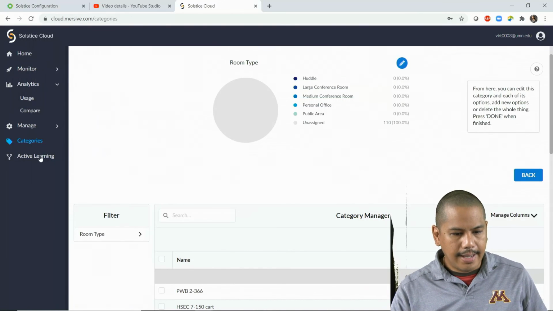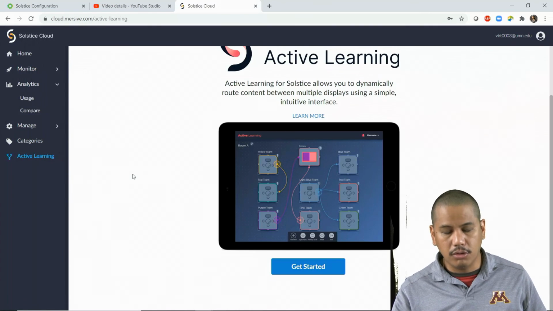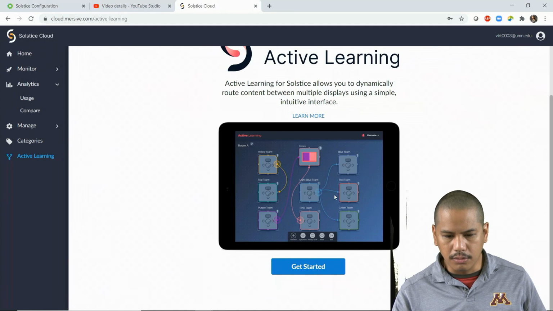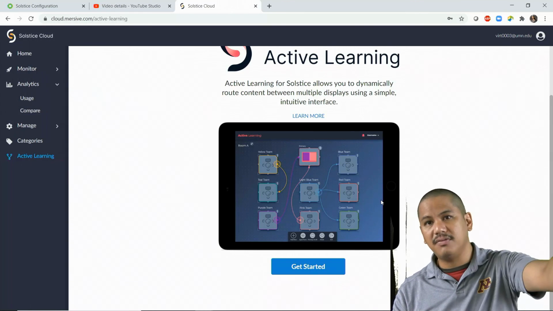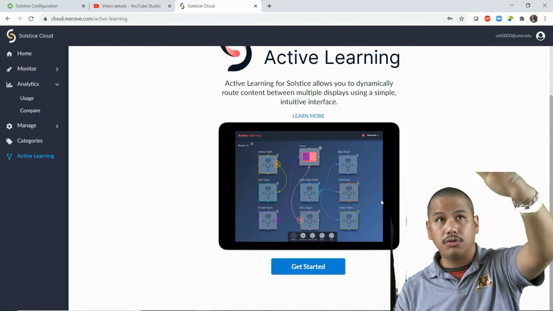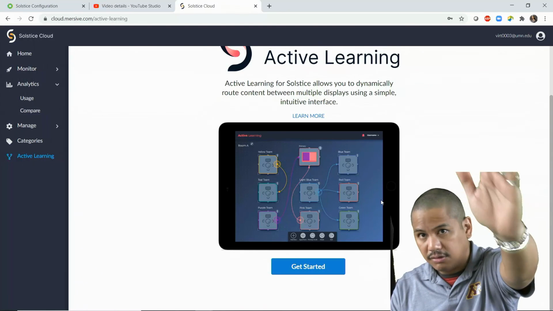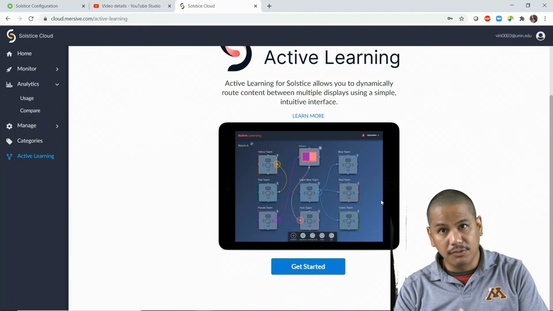All right. Active learning. Now this is the big one. This is a pay for, so it's not yet here. We haven't yet paid for it, but the notion behind active learning is we could have multiple pods in a room and then start sharing things from pod to pod, which currently we can't do. Right now, the pods are connected to the AV system. So if we want to send stuff from the pod to the system, that's great. But if we want to send stuff from another pod out to all the pods, we can't do that. Active learning does that.